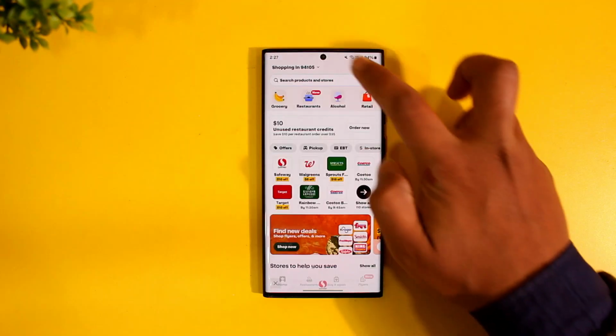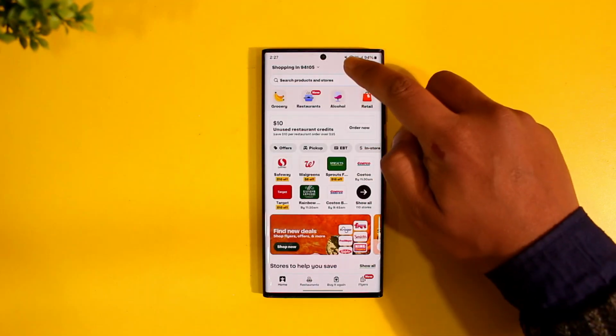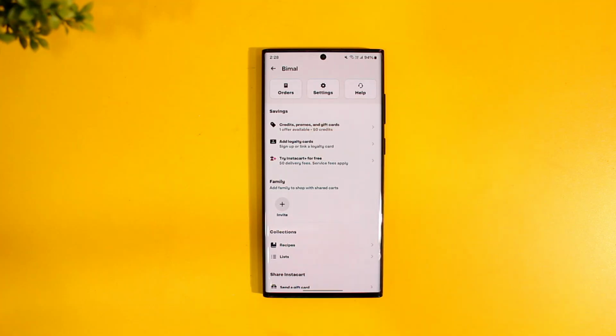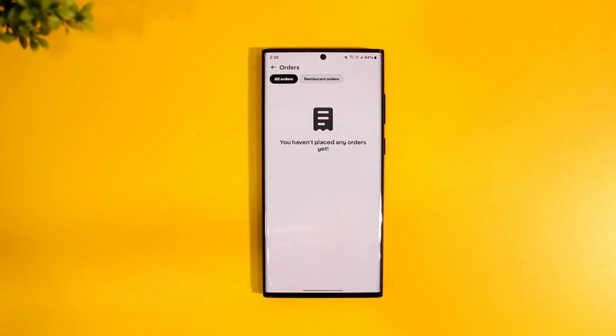But what you can do is you can also tap on your profile icon from the top right hand side. Then from there you'll find the option called orders. Just go to the orders tab, and when you come to the orders, you will see a list of orders that you have made, and depending upon the order that you would like to cancel, you'll find the option to cancel them accordingly. This way you will be able to cancel your Instacart order.